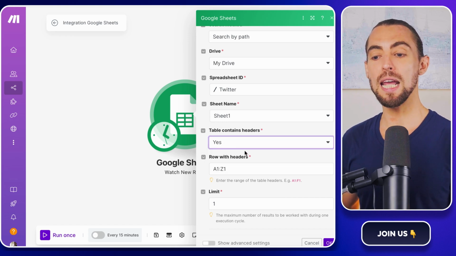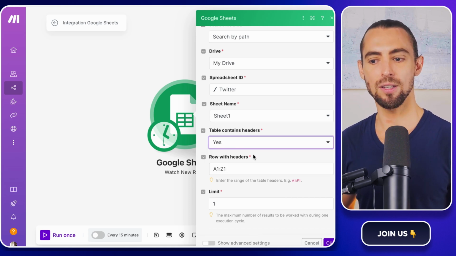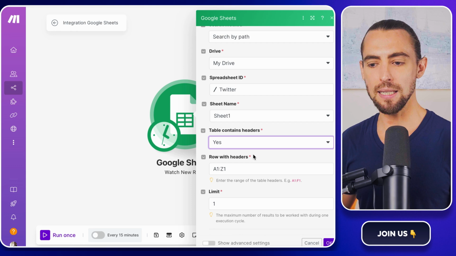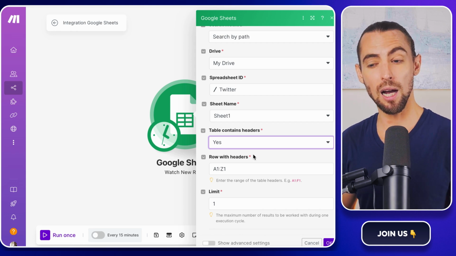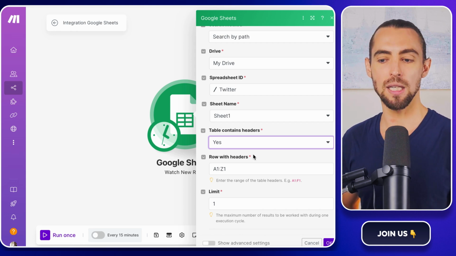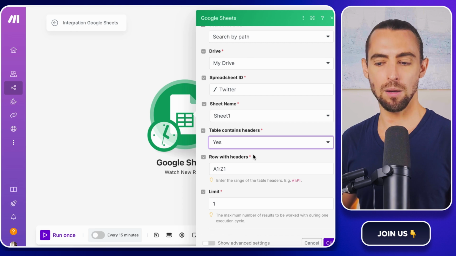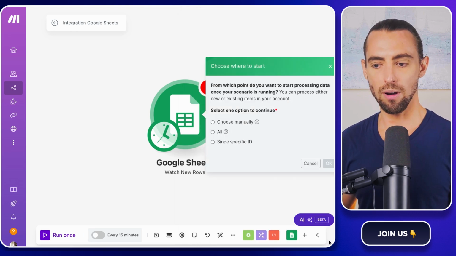Next, make sure to enable the table contains headers option. This is just a little detail, but it's important because it tells make.com where the headers are in your sheet, so it knows how to organize everything properly. Once that's all set, click OK to save your progress.